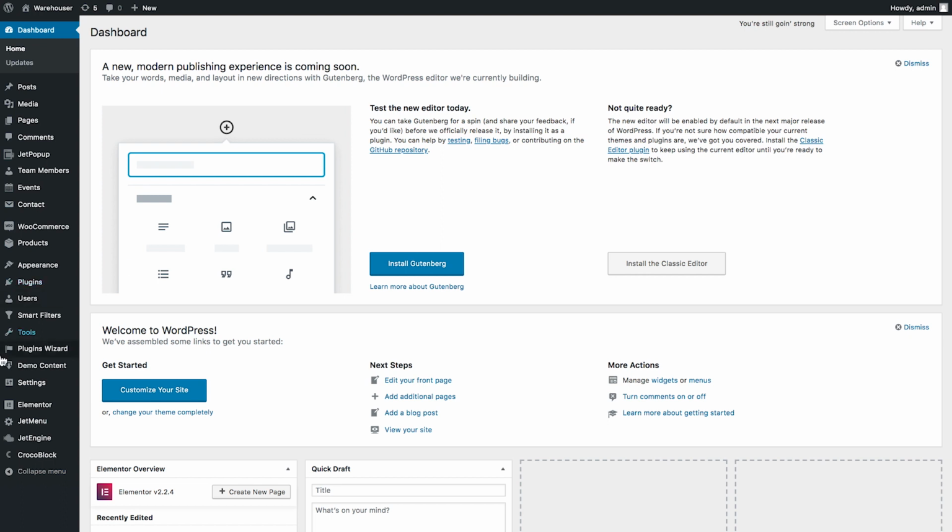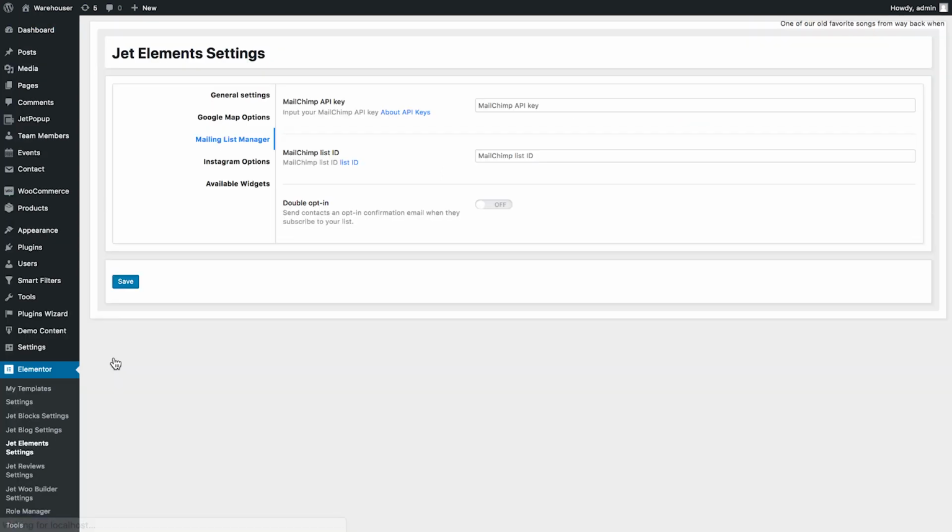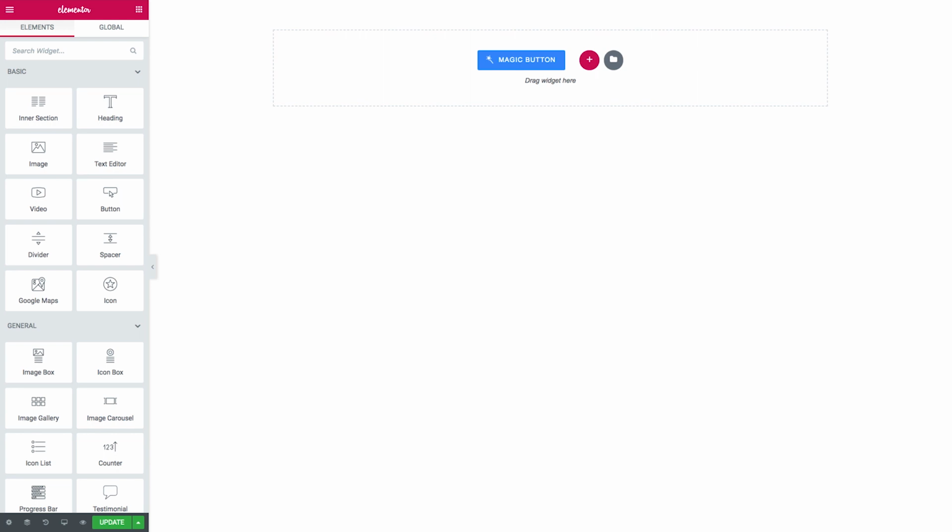All you need to do now is to go to Elementor and navigate to JetElements settings. Here in the list, find Mailing List Manager. Here you'll have to insert your MailChimp API key and the MailChimp list ID. If you need, enable the double opt-in option. Then simply click Save. And now you can go to your page and start creating your subscribe form with Elementor.